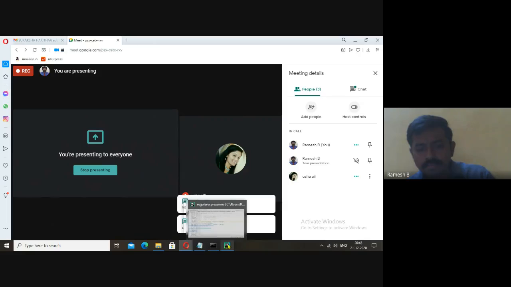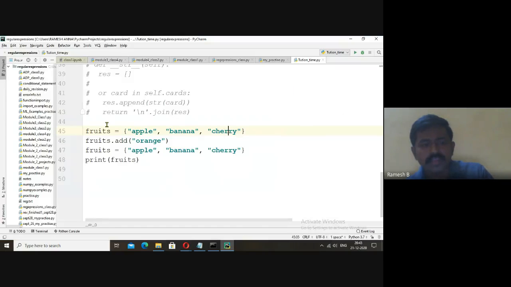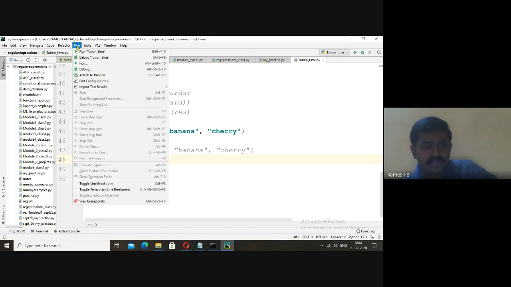Okay, you see here for fruits we have apple, banana, and cherry. I have added orange. Now I'll try to print that. I'll go to run and click on the file.